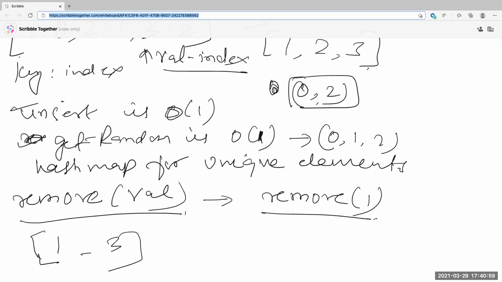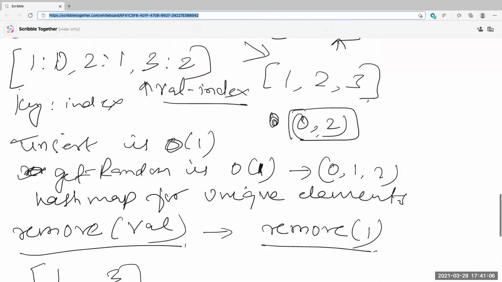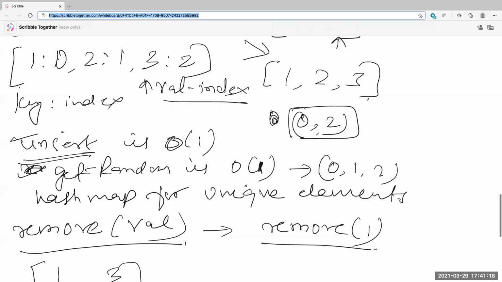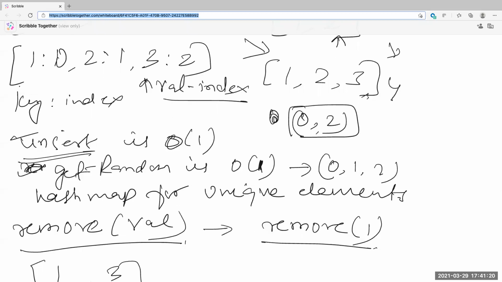Yeah, so remove will take order of n. Even insert, because we are putting in the hash map. No, insert is appending to the end of the array. Let's say you put 4 here. You know the size, right? So you put this at the end. So you know the index. So you add 4 here.